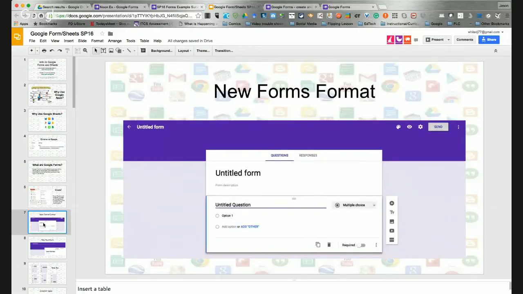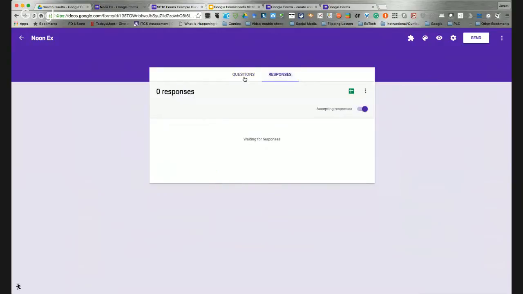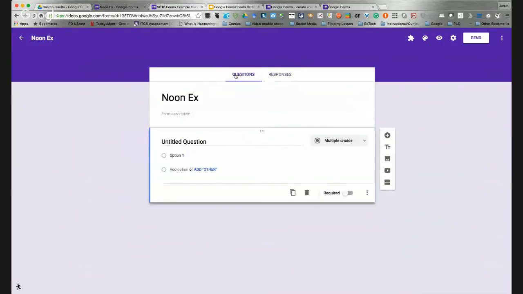Now, this is the new format. They just went and made the new format permanent a couple weeks ago. And it's a nice format. It's pretty simple. You have your questions and you do your responses. The other form was a little more clunky, but this makes it a lot easier. And you can look at your different types here.